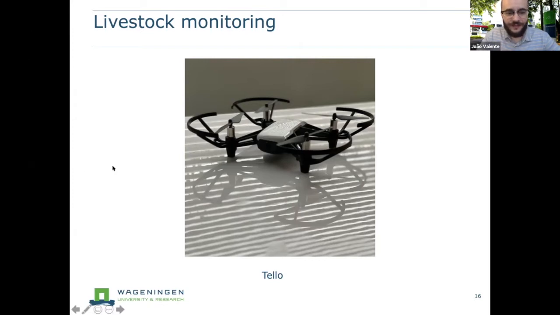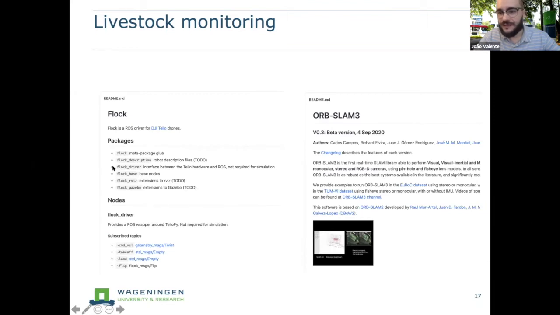Again, this platform has support in the Robotic Operating System. In this case, we are using a package called Flock, which works very well under ROS. There is another package that you can use in ROS 2 if you want to take that step to the new version of ROS. And for visual simultaneous localization and mapping, we are using this package, ORB-SLAM3.